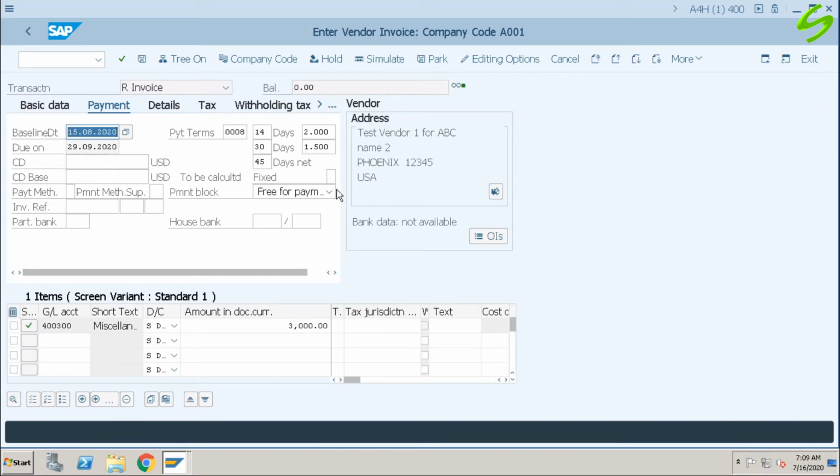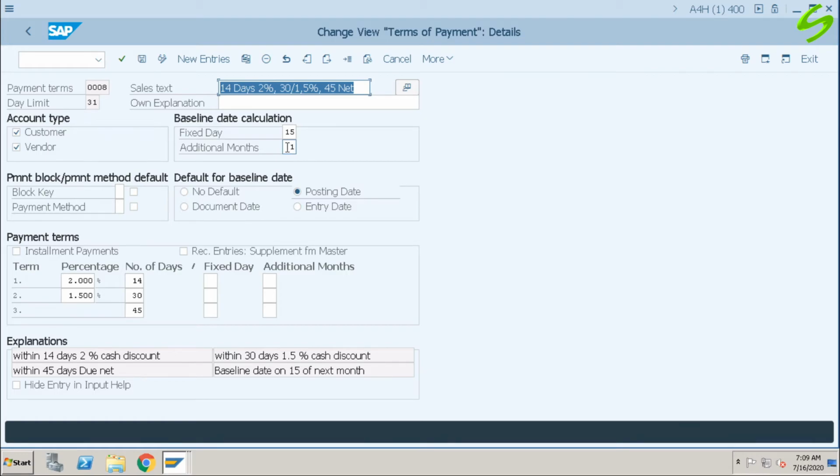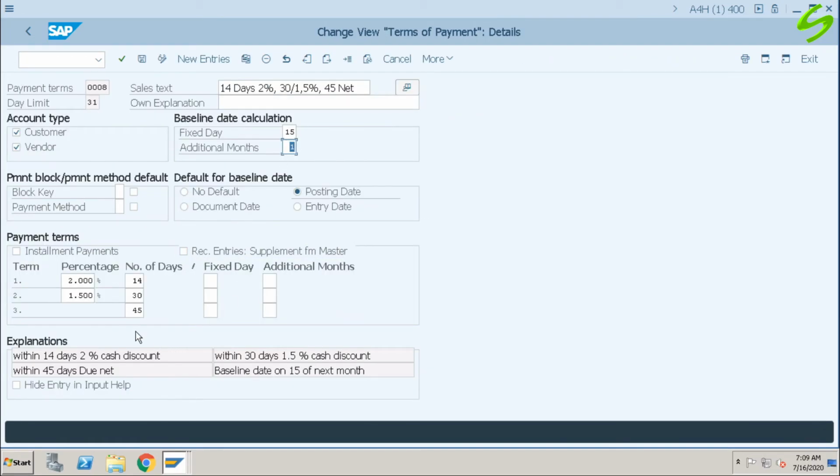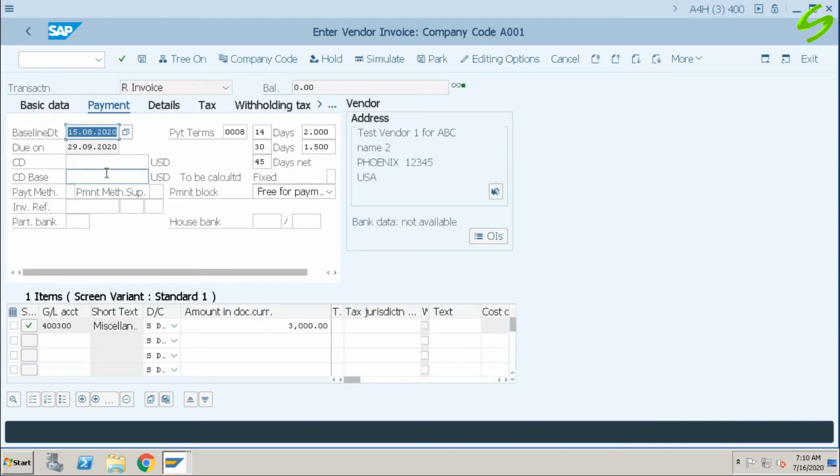It's 15th August. Why it is August, not July? Because I have given additional month as 1. So it's adding plus 1 to the months. 15th of August. Now what is my due date? 45 days. So if you calculate 45 days from 15th of August, it is 29th of September.